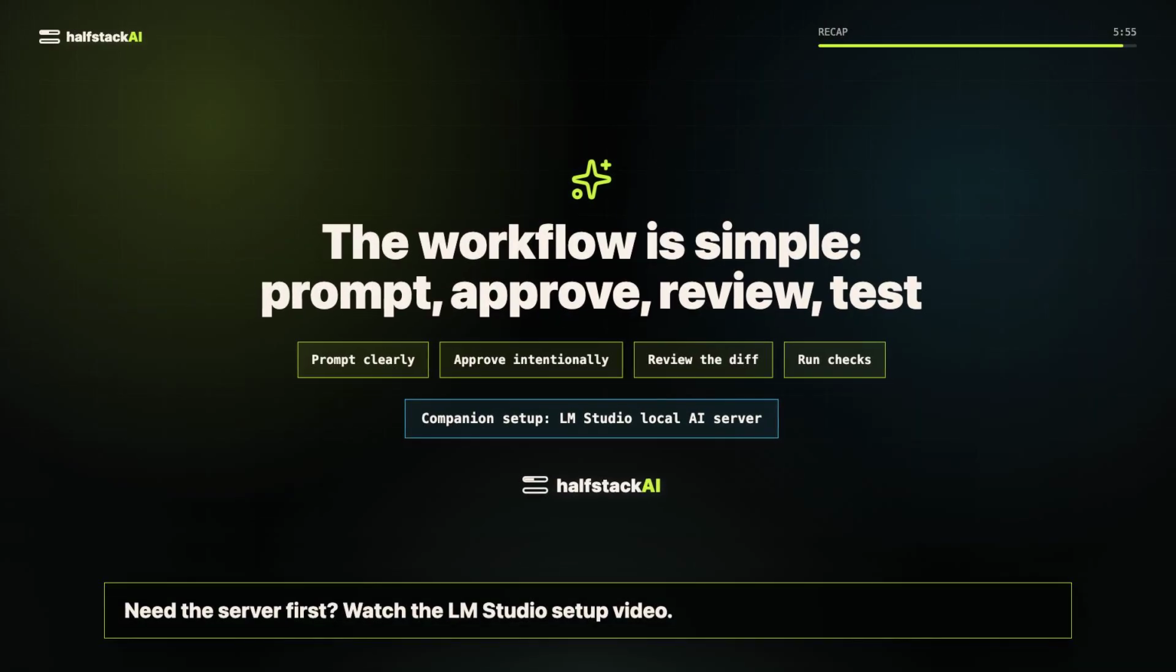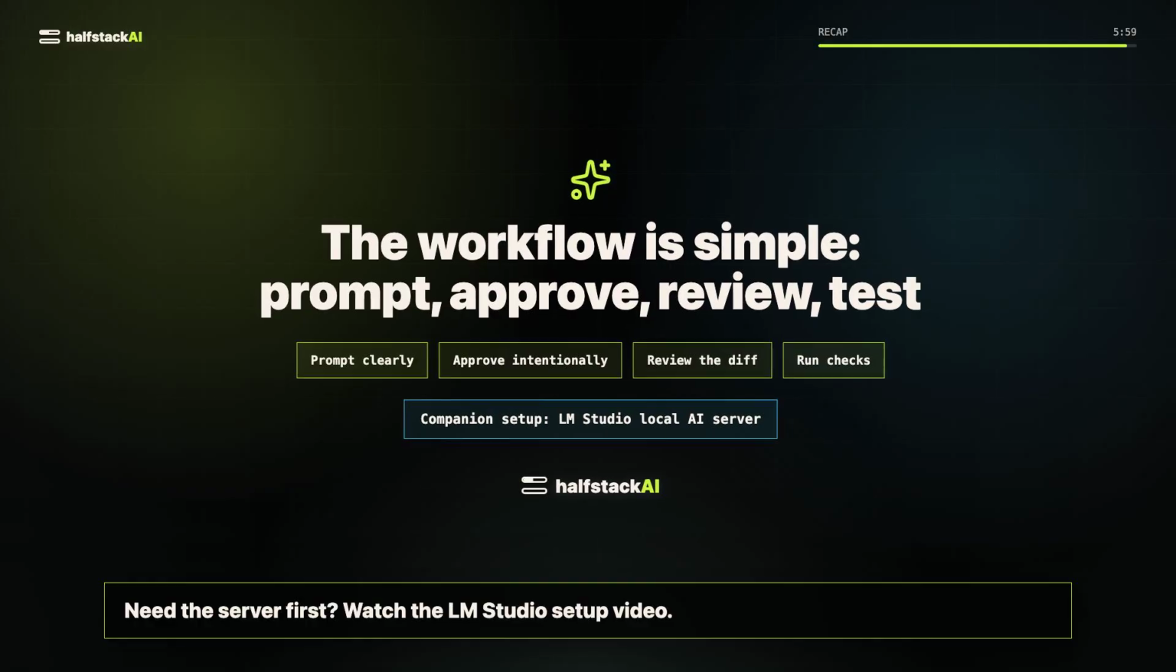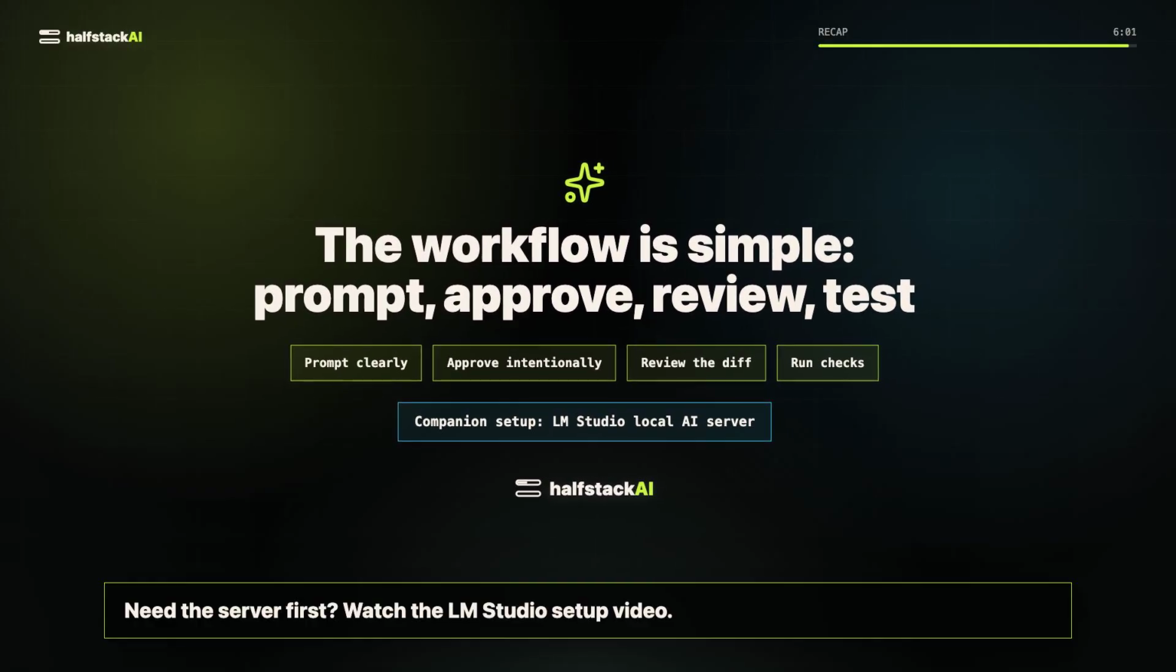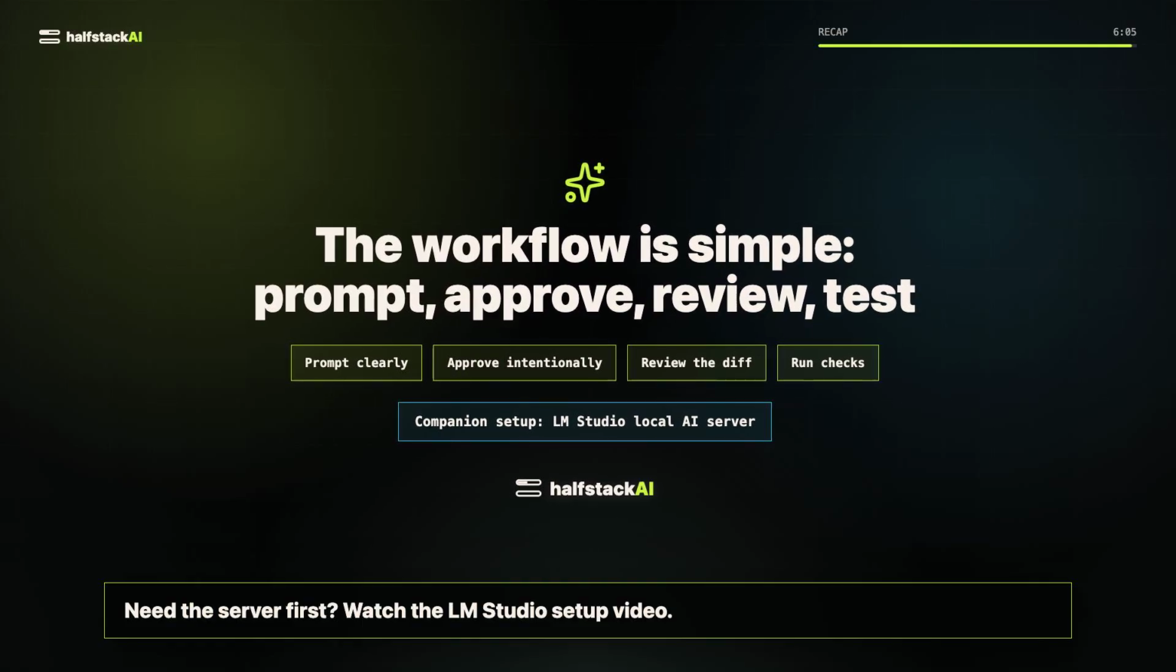That is the Cline workflow I would start with. Prompt clearly, approve intentionally, review the diff, and run checks. If LM Studio is not set up yet, watch the local AI server setup video first.